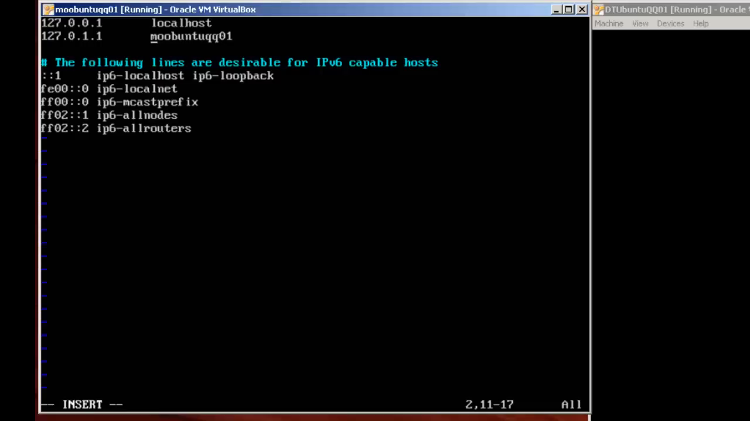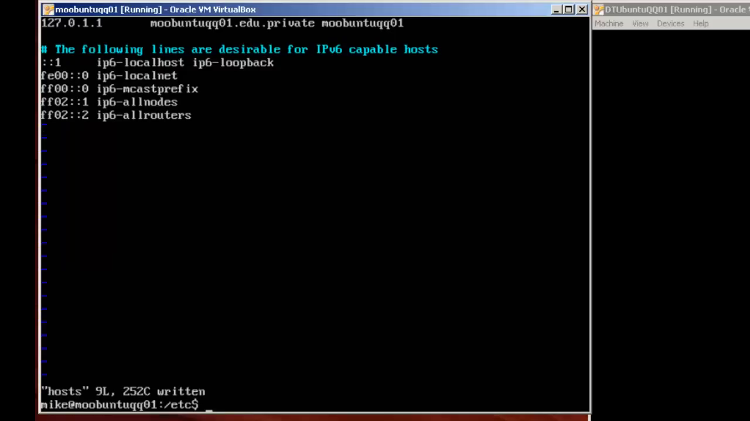Again, key in I to insert, and then make sure you get everything spelled correctly. In this case, this is going to be a Moodle server, so I gave it the name Ubuntu QQ01. And for the fully qualified domain name, I'm going to use edu.private. You can use whatever you wish, as long as there's no other machine with the exact same FQDN on your network. Make sure that everything is spelled correctly. Then hit escape, colon again, WQ for write quit. And if you want to check yourself, you can do a cat hosts.